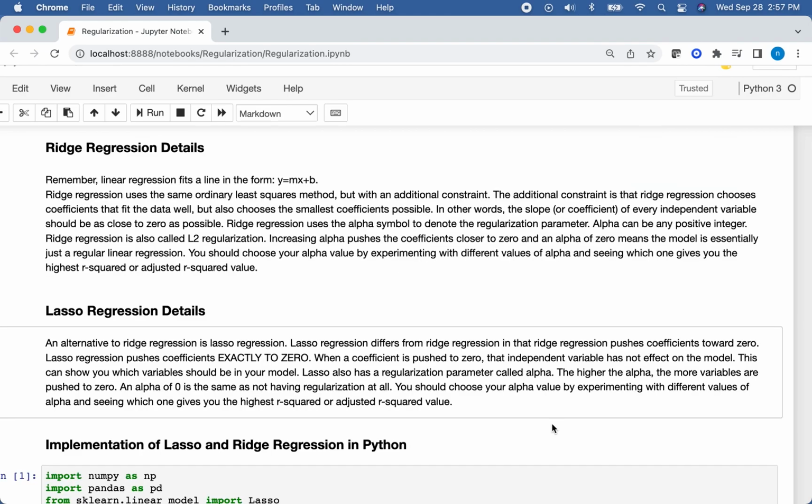Now let's talk about L1 regularization, also known as lasso regression. An alternative to ridge regression is lasso regression. Lasso regression differs from ridge regression in that ridge regression pushes coefficients closer to zero. Lasso regression pushes coefficients exactly to zero. When a coefficient is pushed to zero, that independent variable no longer has any impact on your model. This can show you which variables should be in your model. Lasso also has a regularization parameter called alpha. The higher the alpha, the more variables are pushed to zero. An alpha of 0 is the same as not having regularization at all. You should choose your alpha by experimenting with different values of alpha and seeing which one gives you the highest R-squared or adjusted R-squared value.